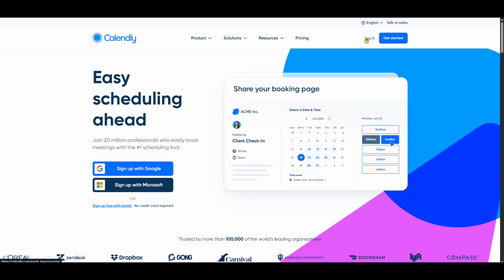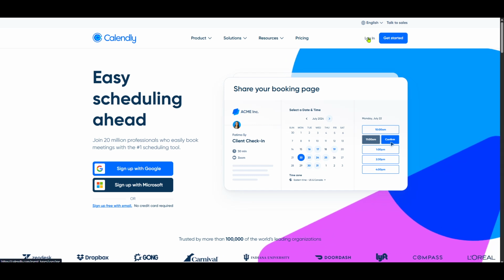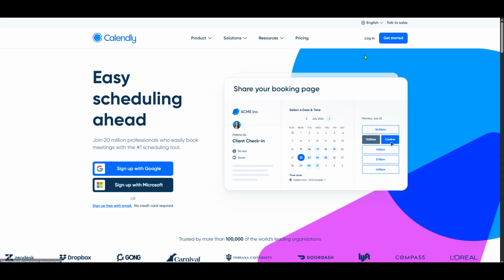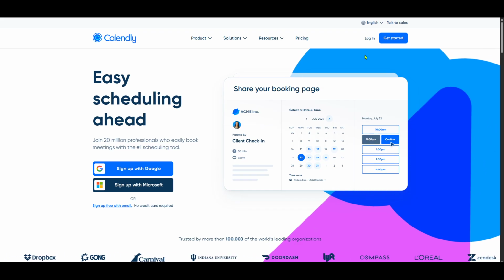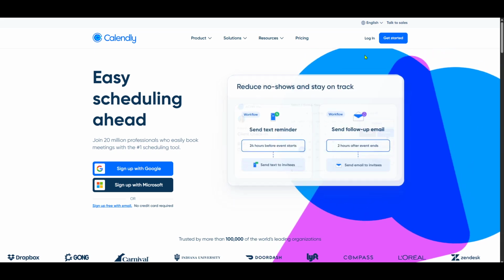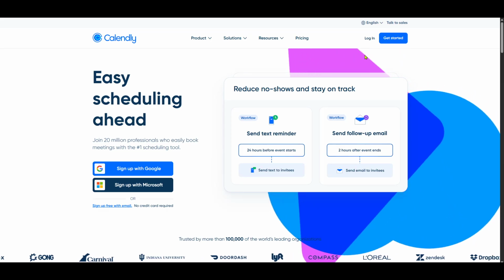If you don't have an account yet, feel free to create one. It's fast and easy. But for those who already have an account, simply enter your credentials and sign in. After logging in, you'll be directed to the Calendly homepage. Here, you will see all your scheduled events and settings options.